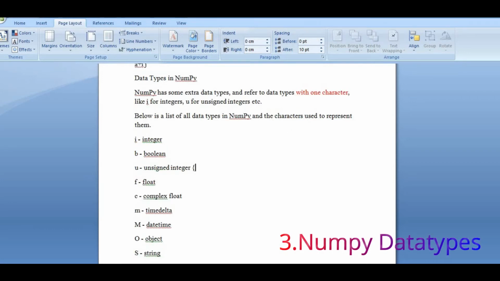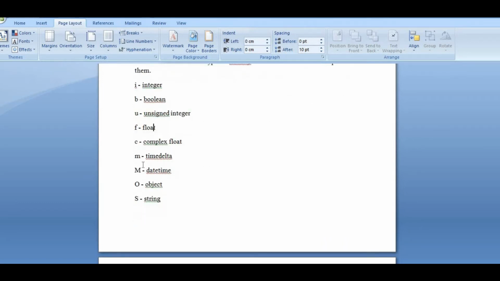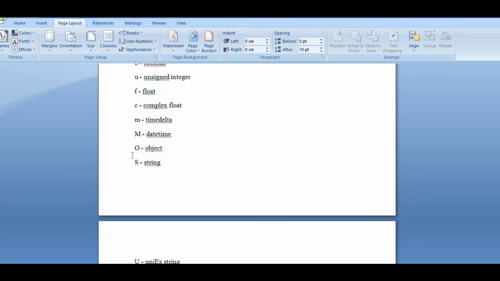Integer like -1 has a sign, right? -1 has a sign, so it won't come under unsigned integer. It has a sign, so it comes under signed integer. Whereas unsigned integers are 1, 2, like this. So this is about unsigned integers. Then float, complex float, time delta, datetime, we have already seen about these things, right? Next is object, next is string.